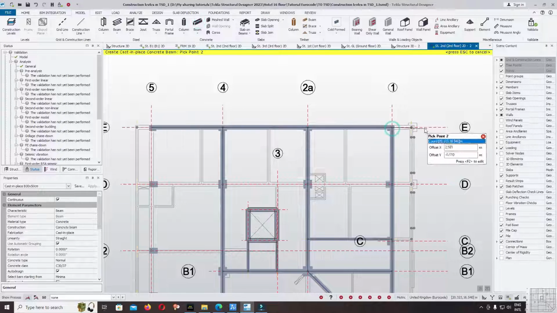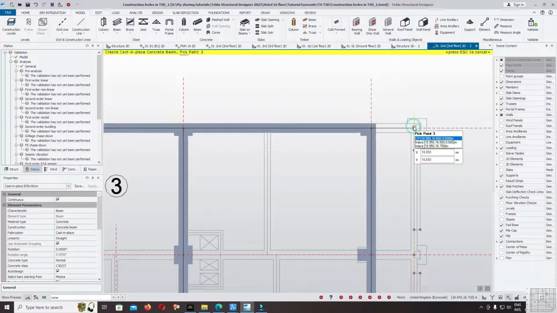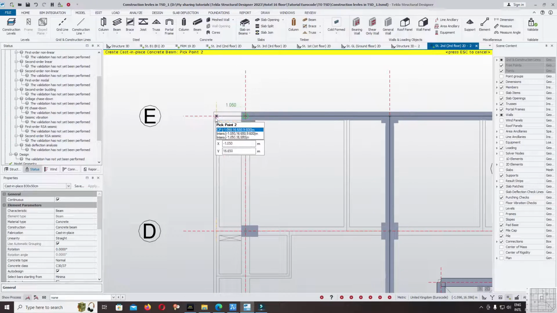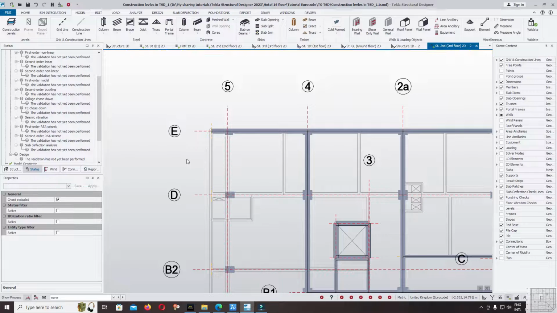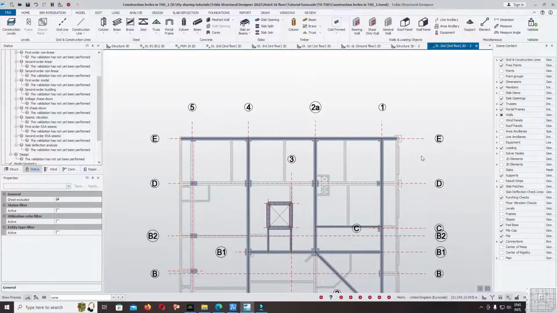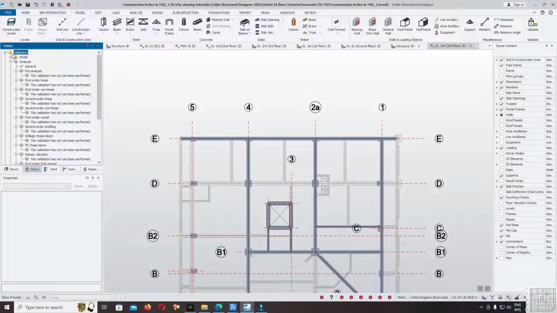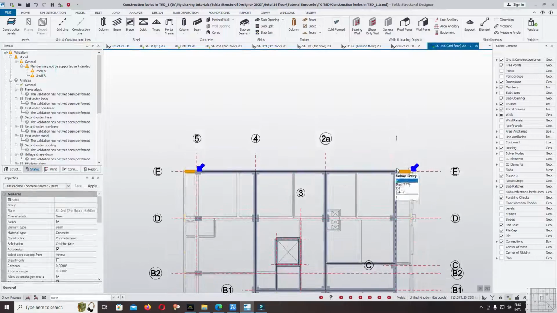Click on beam again. Click the first point and click the second point. Enter. Click the first point and click the second point. Enter. Now we want to find out what is the real problem right now, how we can fix it. You see the alert message. Click on validate. Right click, highlight, select. Okay.